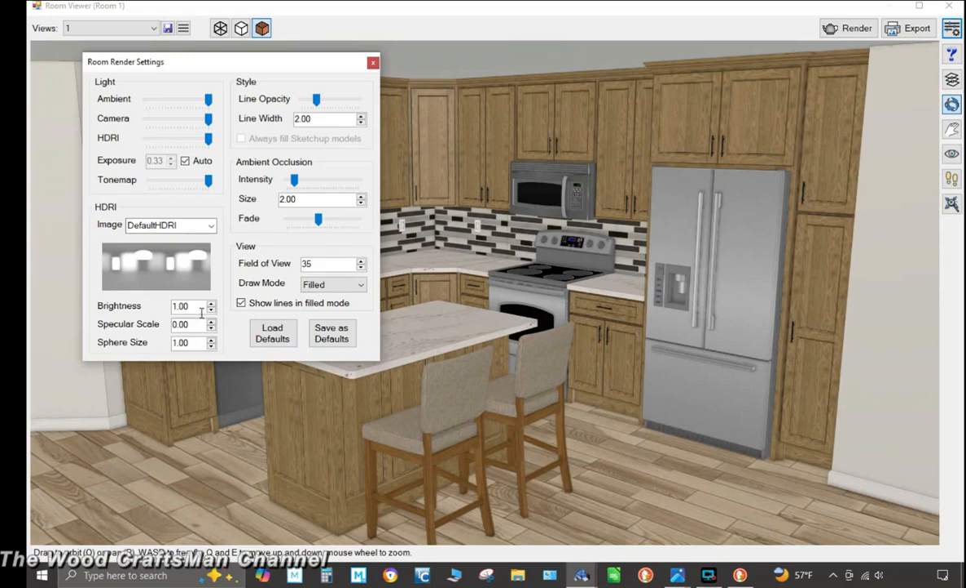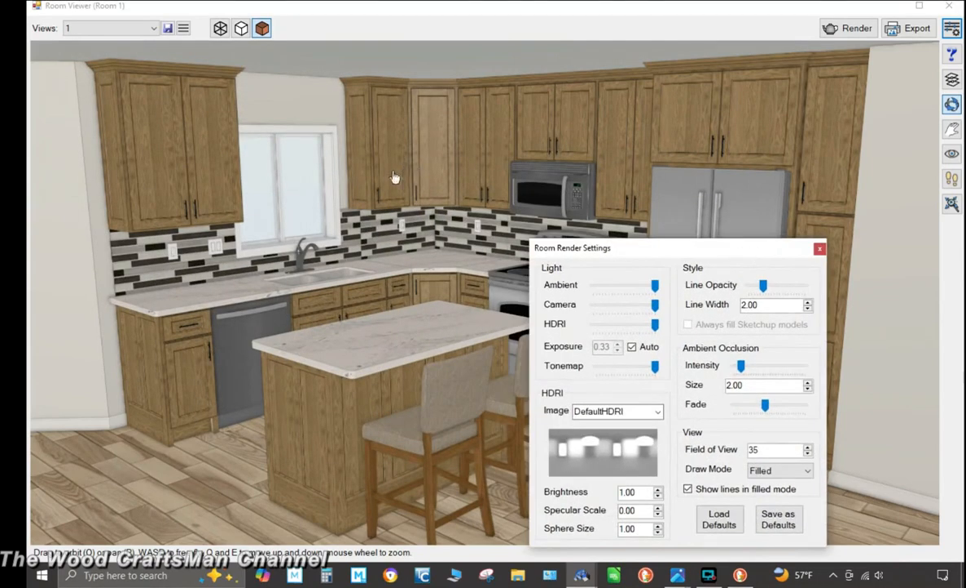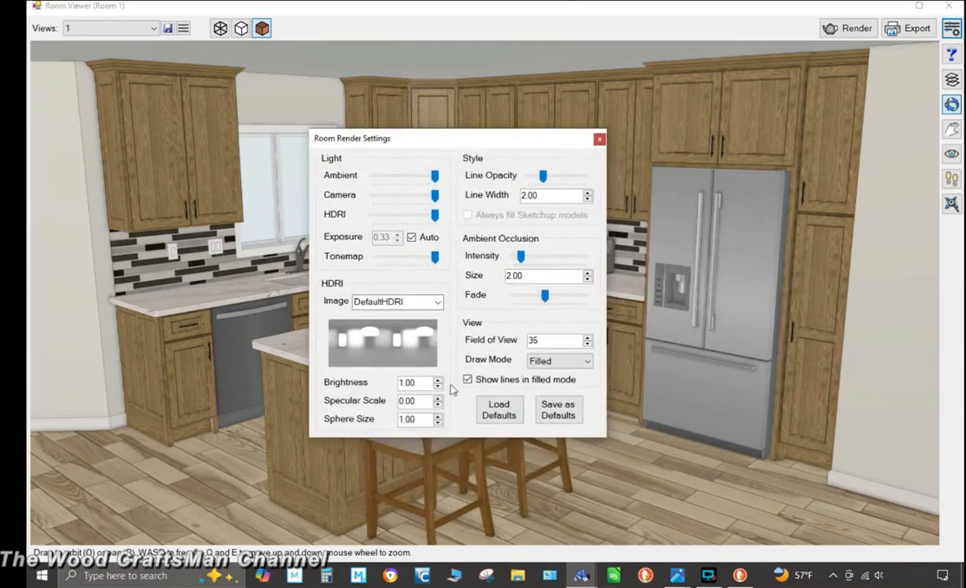Basically if you turn this brightness down to 0, this is going to turn black, and when you render your image, the only light you're going to have is coming through the window. I've played around with these numbers, and for this particular drawing, the 1.0 on brightness seems to have the best impact on overall quality of the image. So that's the one thing I wanted to keep.